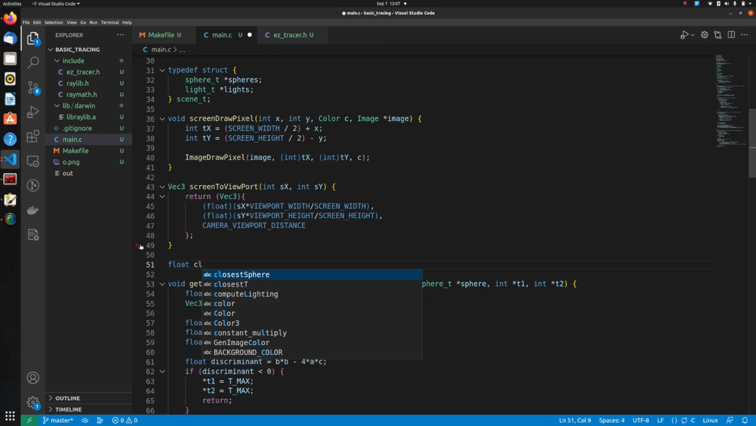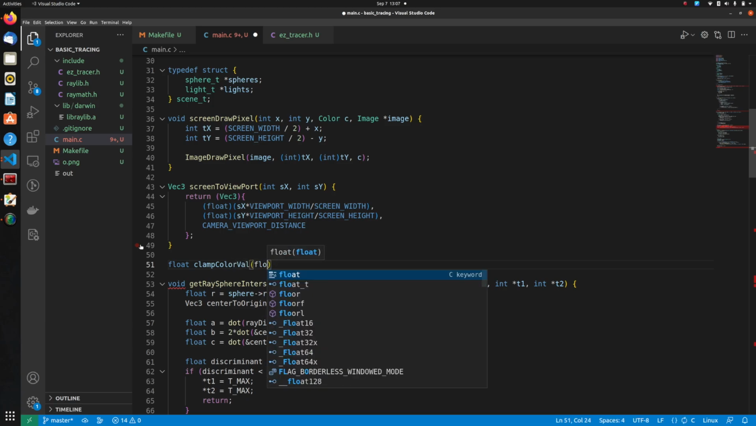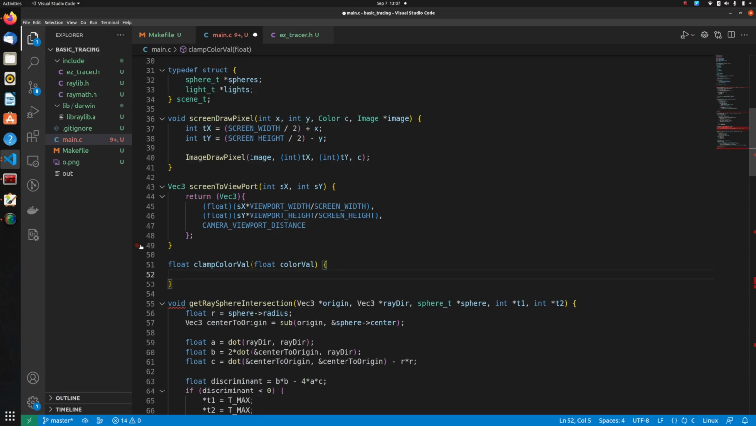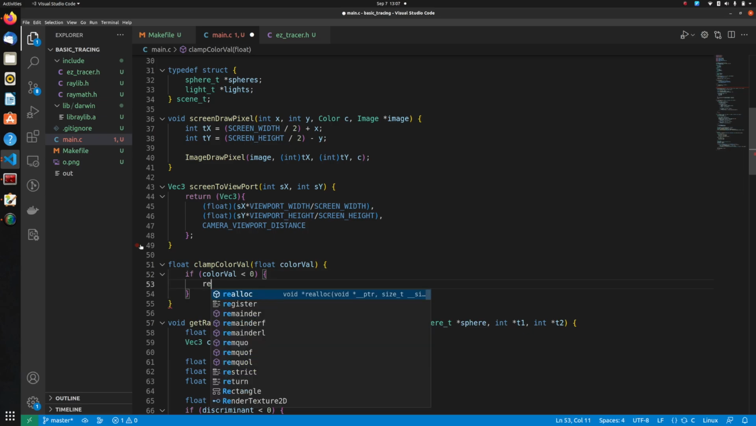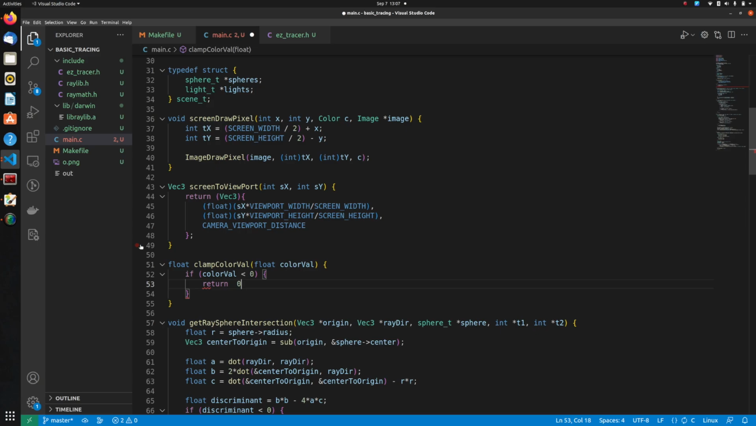So it will be pretty simple. Clamp color val float color val, and if color val is less than 0, then we'll simply return 0.